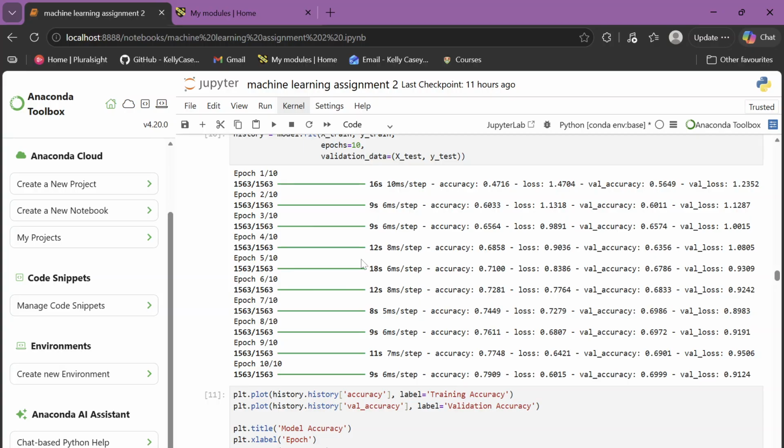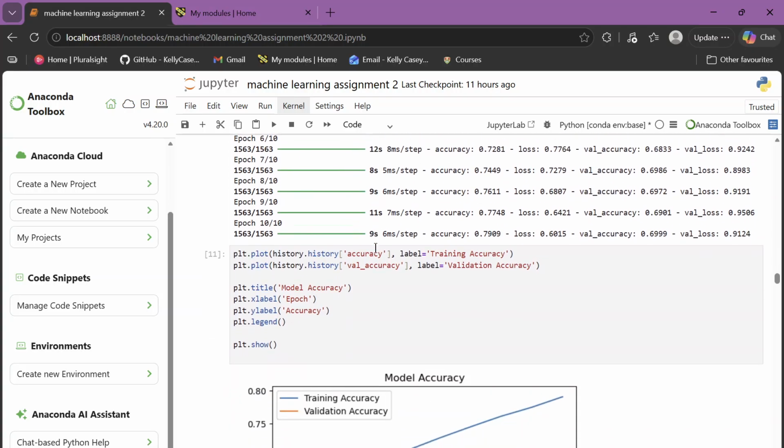By the time it reaches epoch 10, the training accuracy increases to 79.09%, and the validation accuracy reaches 69.99%. The training loss drops from 1.4704 to 0.6015, which shows the model is learning. The validation loss finishes at 0.9124. Because the training accuracy is higher than the validation accuracy, it suggests the model is starting to slightly overfit here.